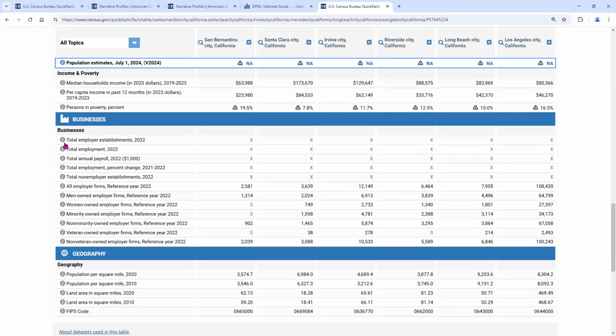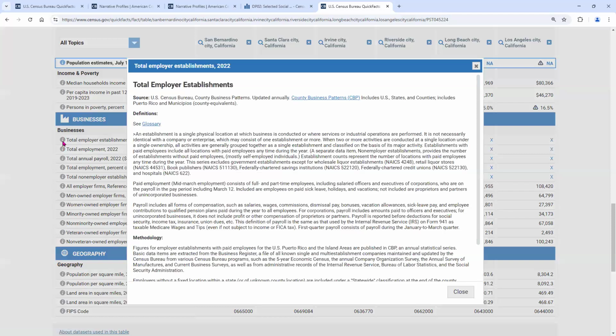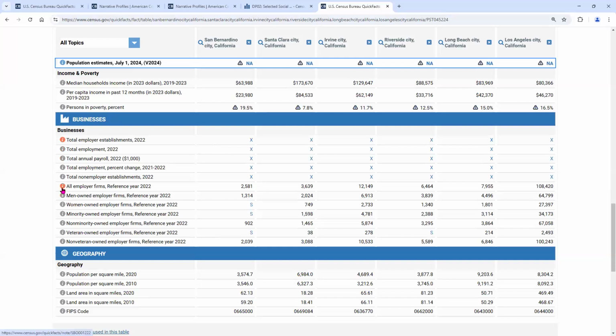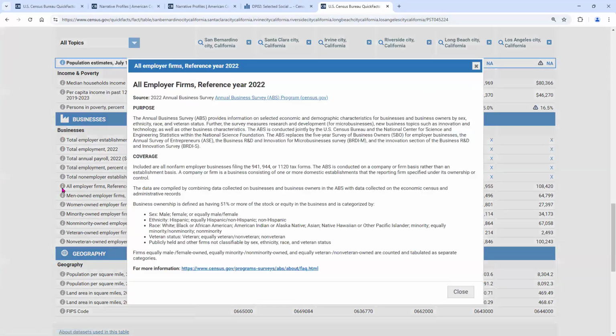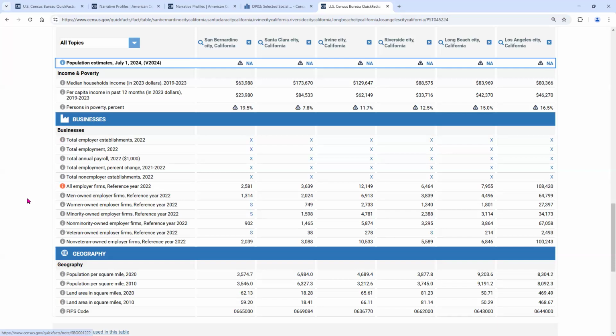The business information is coming from our County Business Patterns, and some of them also will be coming from different resources, like this one is coming from the Annual Business Survey. So again, it gives you information on what those data sets are coming from, because sometimes the data sets will not be available at certain levels of geography. As you can see, it's not available on a city level. You might be able to get total establishments if you go up a level, maybe on a county level.